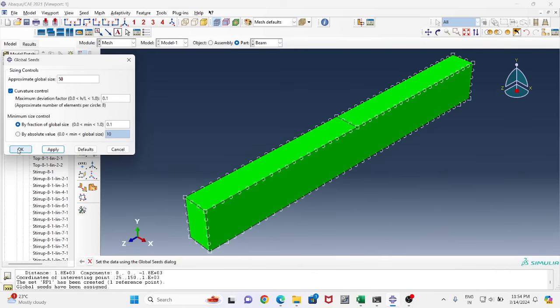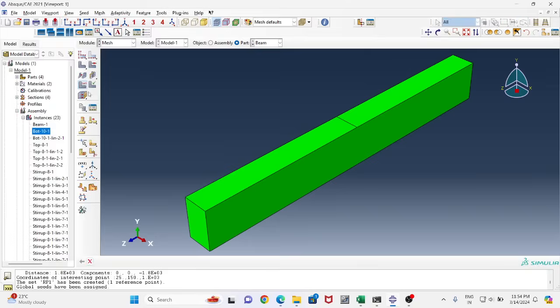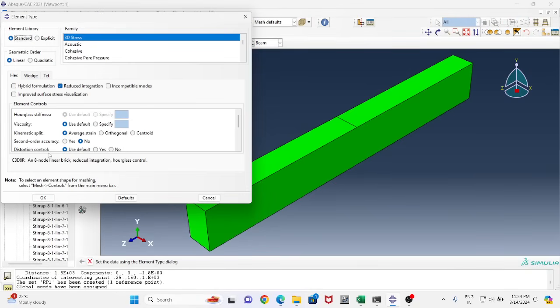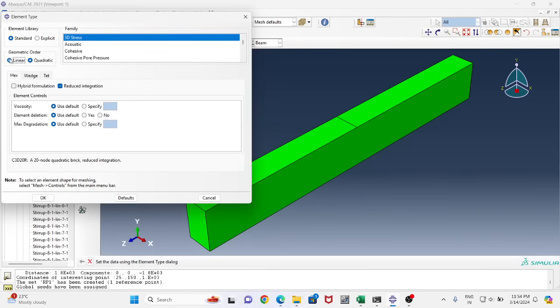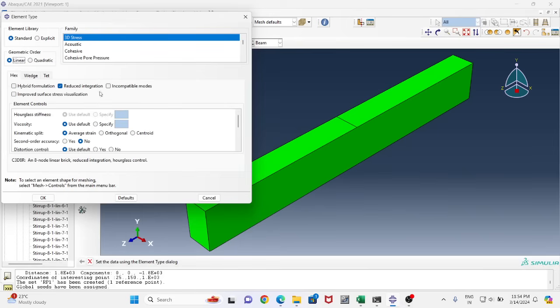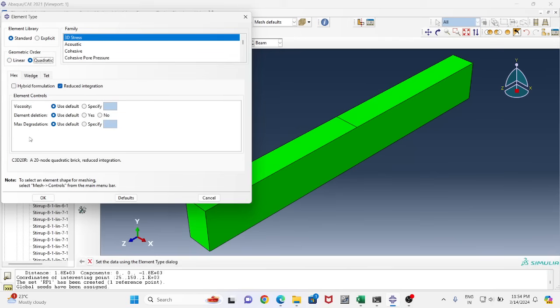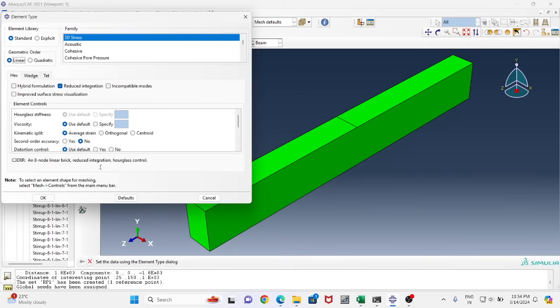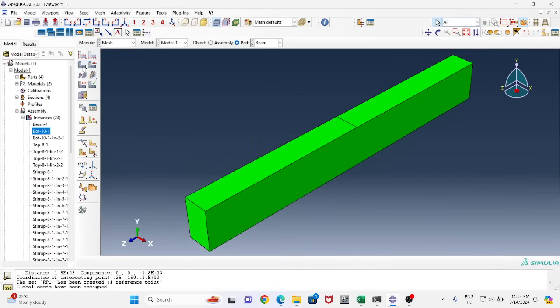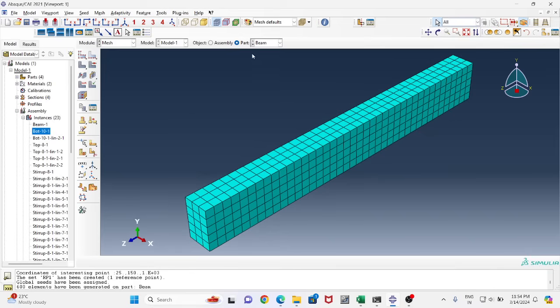Apply. Okay. Then what is the element type you want? C3D8R. Here it can show the name. Here you can say quadratic or anything. Whatever changes you do here, it will reflect on the name of the element. For example, if I say quadratic, now it's C3D20R. But no, leave it linear. Okay. Now mesh, please. Mesh part. Yes, I want to mesh the part, and this is the part meshed.